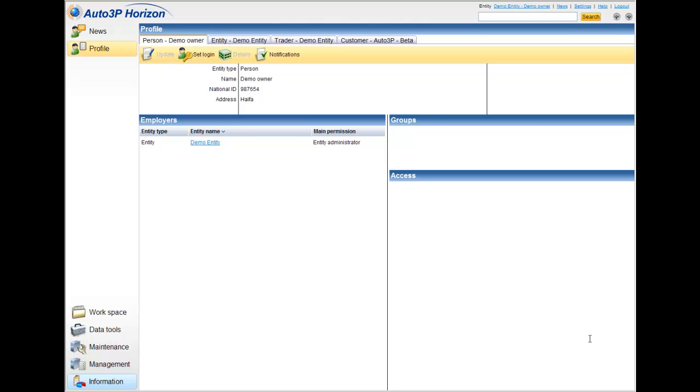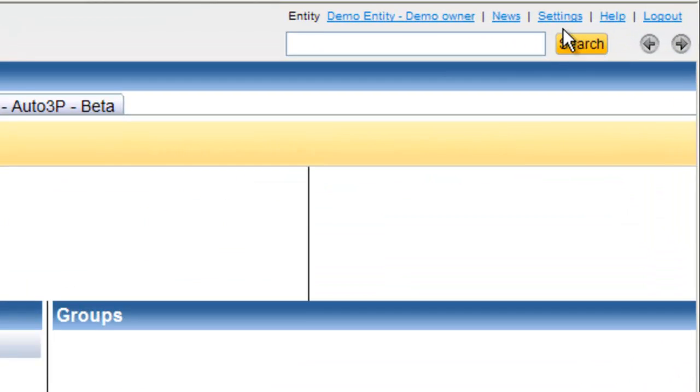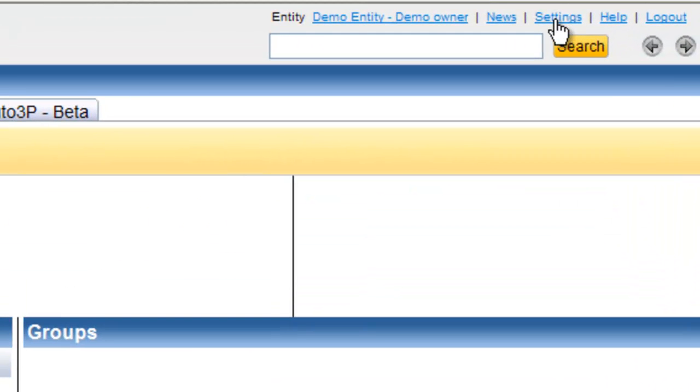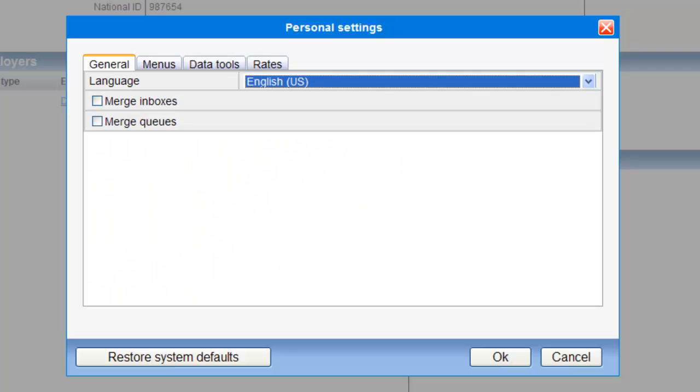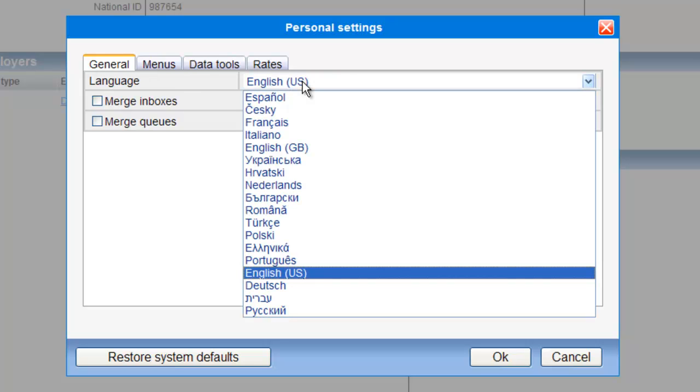We can also change the personal settings for the entity and this employee, this user. If we click on the link settings above, it will open a new screen where we can manage and modify our personal settings. Starting from this tab, the General tab, where we can choose and select the language that we would like the interface to be.